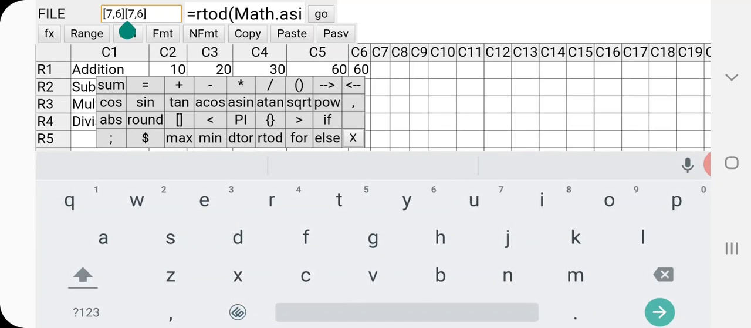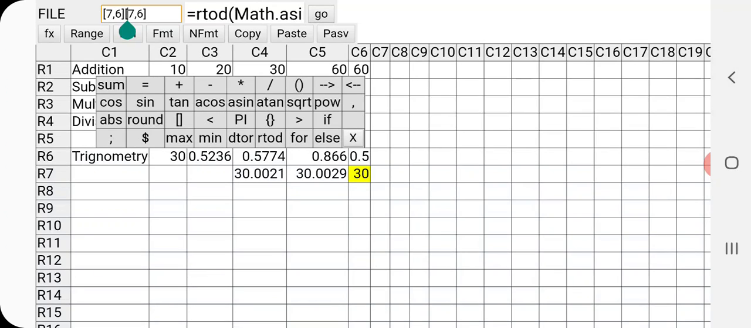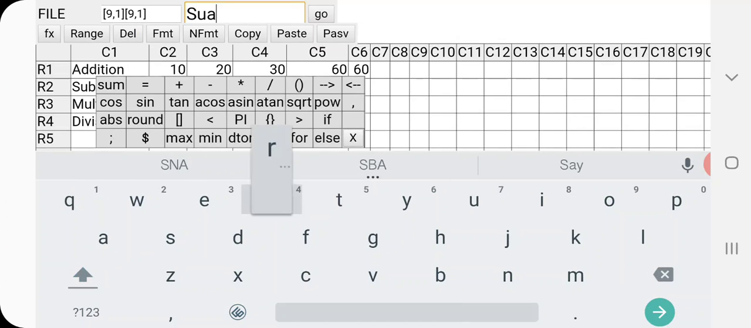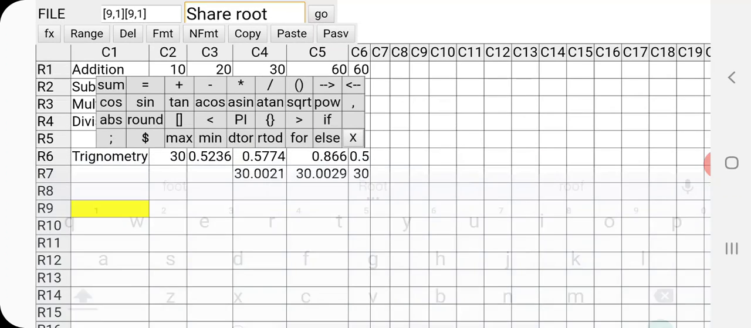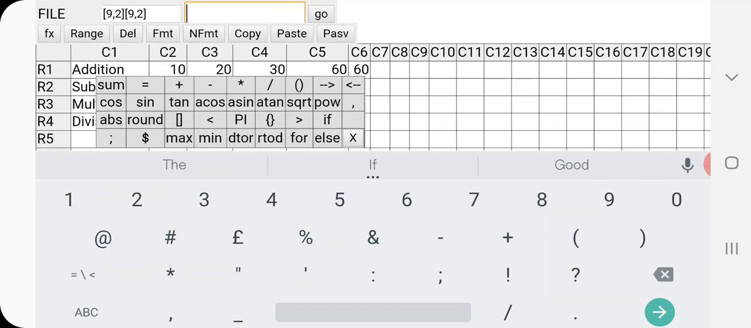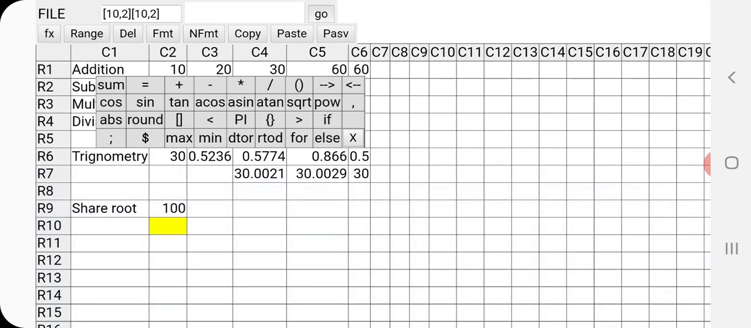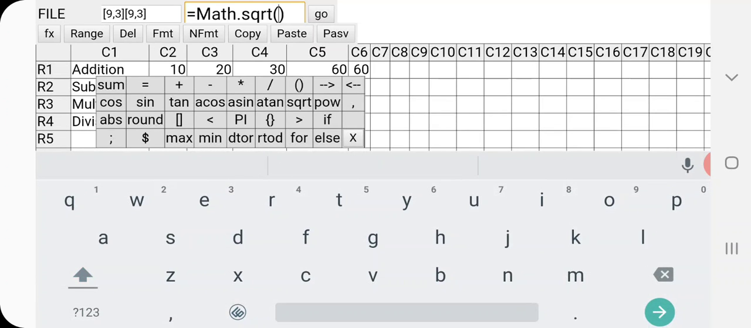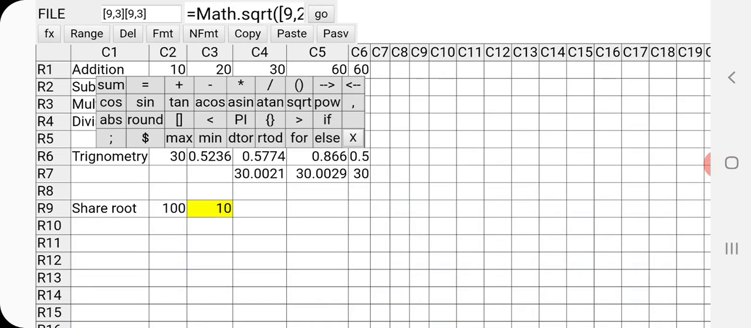You go to the navigation button, then you go to some place. So we have done some trigonometric functions. Then we will do the square root function here. You type here square root and go. Here you give some value, 100. Then you want to find the square root of that 100: equal to, click on square root, then click on this value, then click on go. So the square root of 100 is 10.